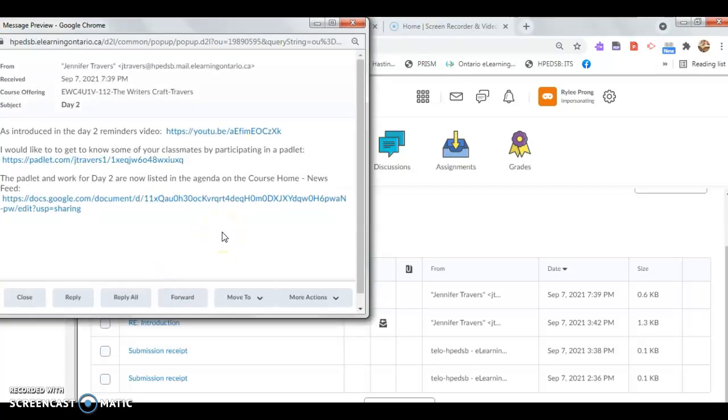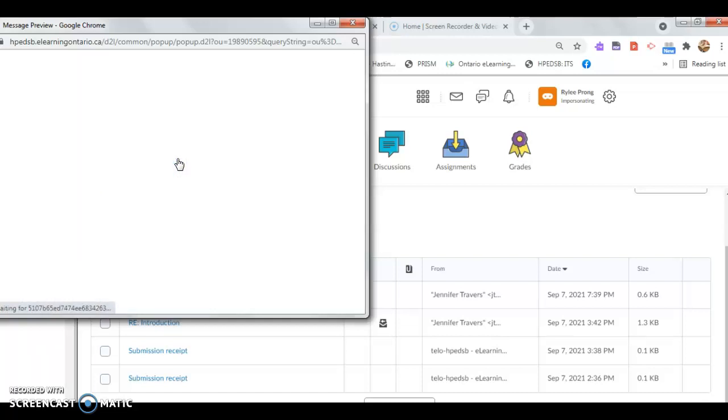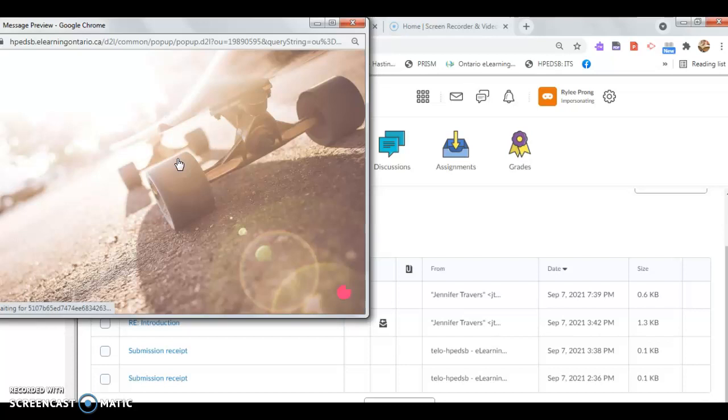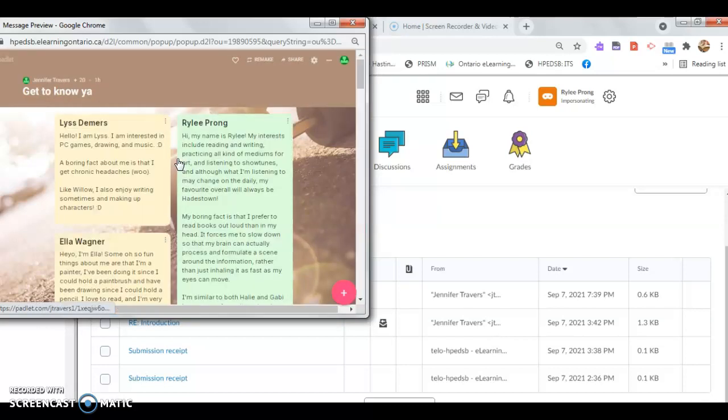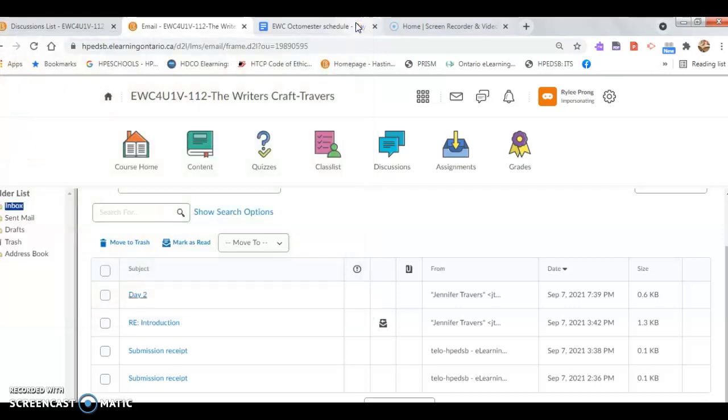And you were specifically looking for the Padlet that I was doing in the Get to Know You activity. So I would like to get to know some of your classmates by participating in a Padlet. So that was the instructions right here. So all you have to do is click on there, and then because you have that link, you'll have access to this as well. Oh, there it is. You've already got a hold of it. So maybe this was sent before you got the gist of it. So that's fantastic. I'm glad you figured that out and were able to find that.